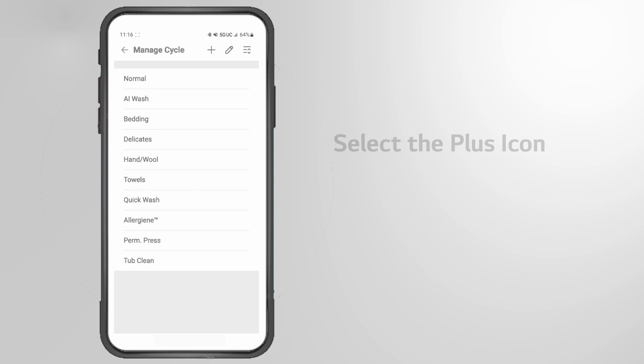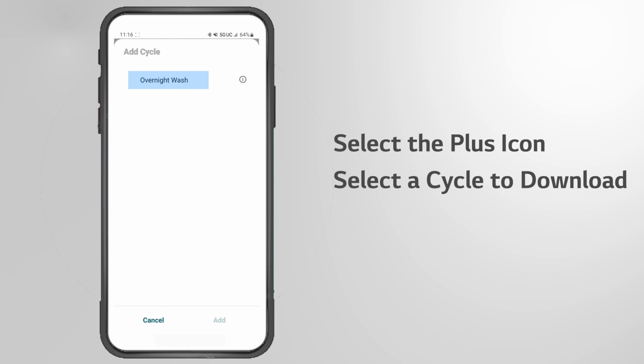To download additional cycles, select the plus icon in the Manage Cycle screen. Select from the available cycles and press Add.